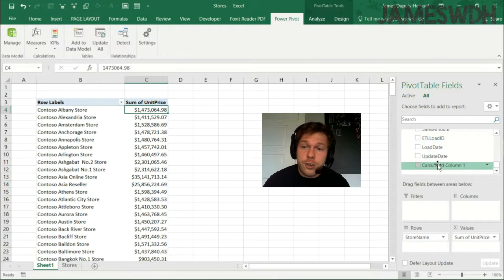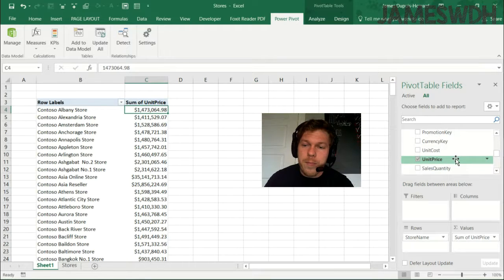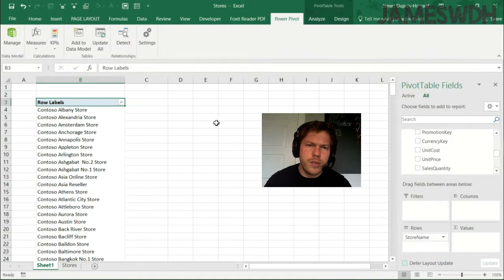If I go down here, you notice I've got a calculated column, right, which was my 10% increase, right? But maybe I don't want to get 10% increase to this. I'd like something a bit more interesting. So I'm going to remove this sum of unit price, and I'm going to make the same sum of unit price, but not implicitly with the tool. I'm going to use a measure to do it.